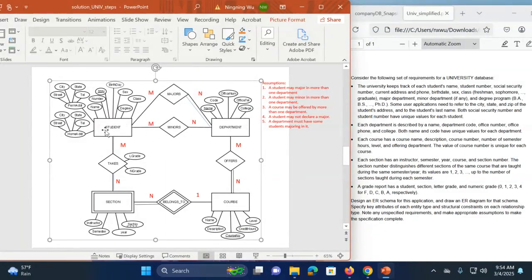So how about student participation? I think in this case, student participation should be partial. Why? Because not all students have a minor. Some students have a minor, so they have to participate in this minor's relationship. Some do not, so they do not need to participate. So that's why we can leave this single line as is. That indicates students' participation in the minor's relationship is partial.